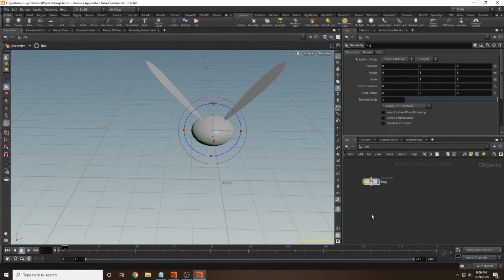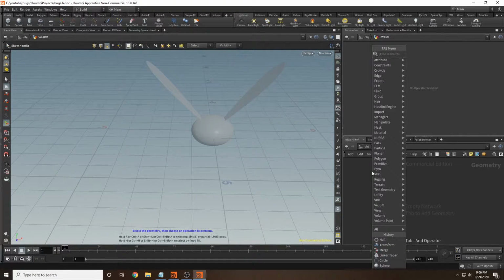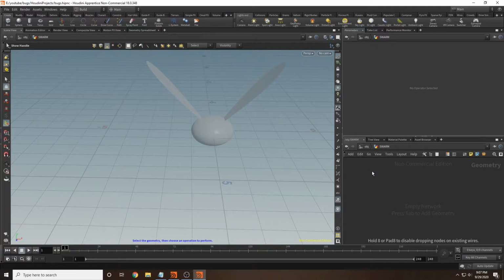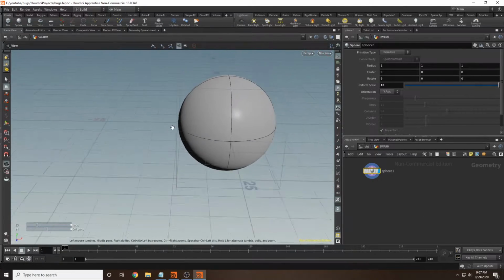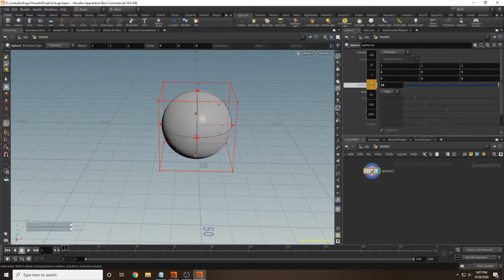Now we need to make a bunch of particles and copy the bug to the particles. So we'll drop down a geo, and we'll call this swarm. And we need to make points for our bug to copy to. So we'll drop down a sphere, and it doesn't matter what kind of primitive type it is. We're just filling this sphere full of points.